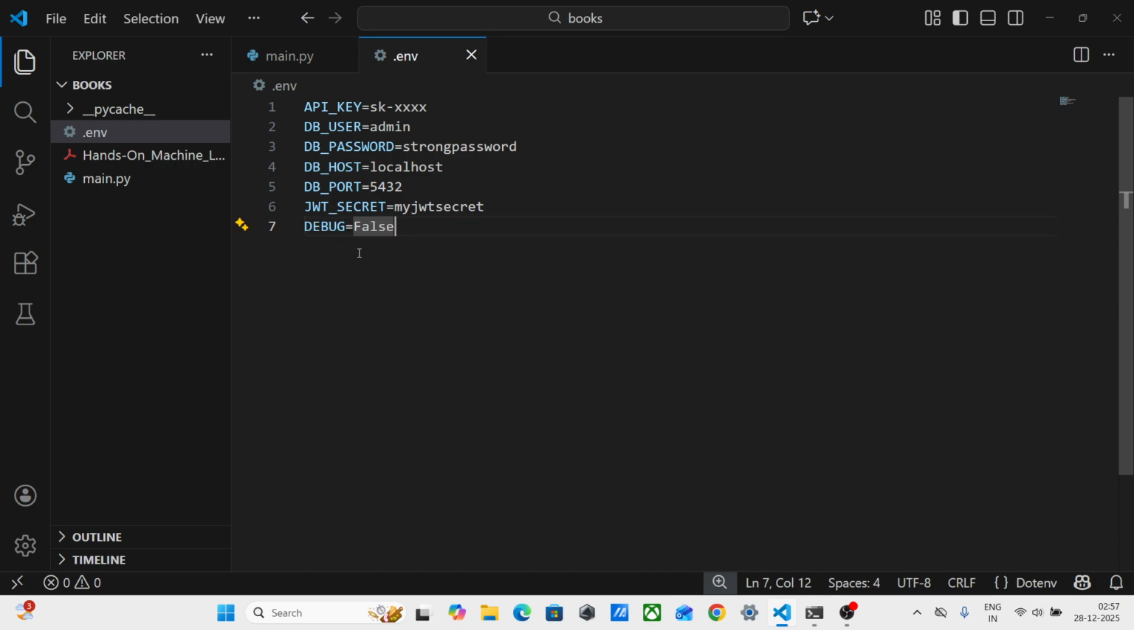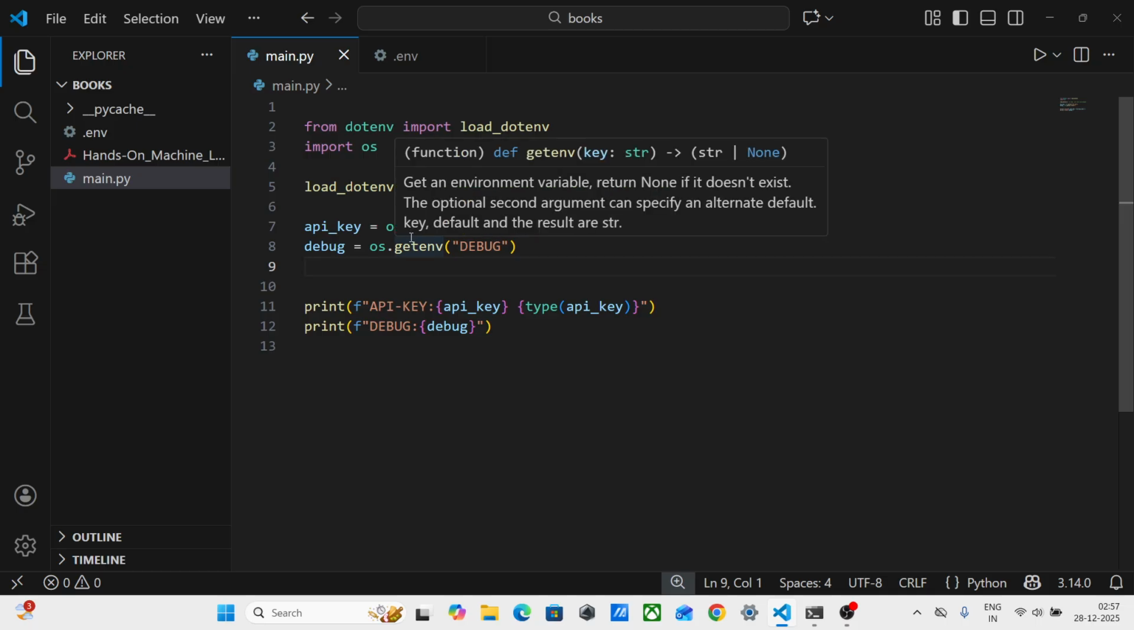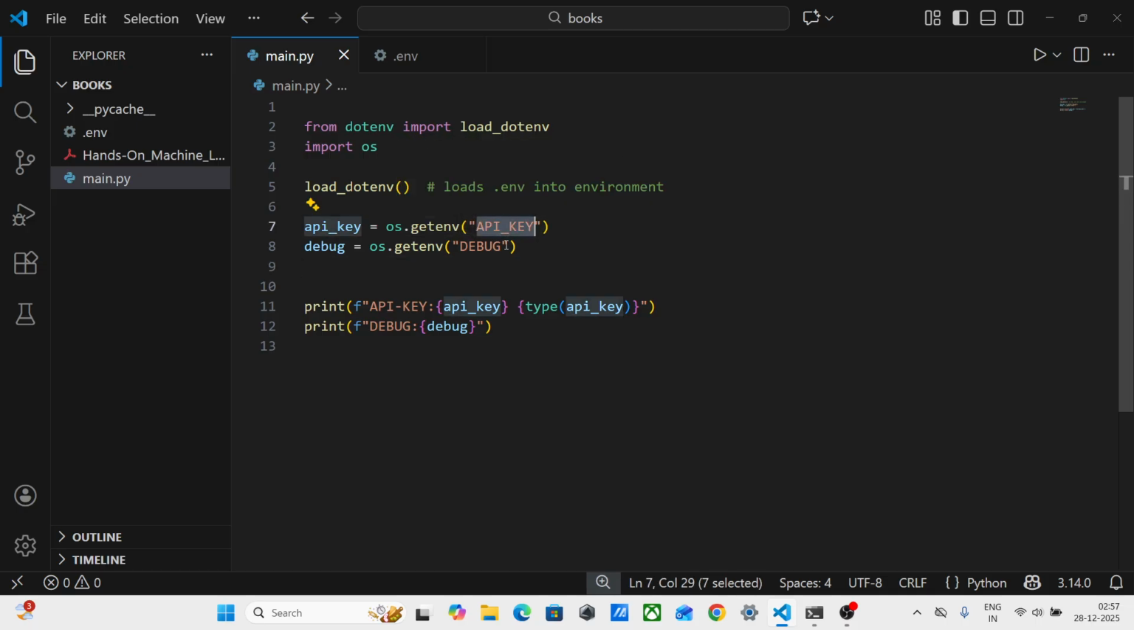So suppose DEBUG comes with the corresponding value of false. JWT secret holds the secret value. You can load all these things using os.getenv. This is how you get the different variables. Suppose I am fetching the API key and the debug variable from this. So with os.getenv, the API key and debug are fetched.